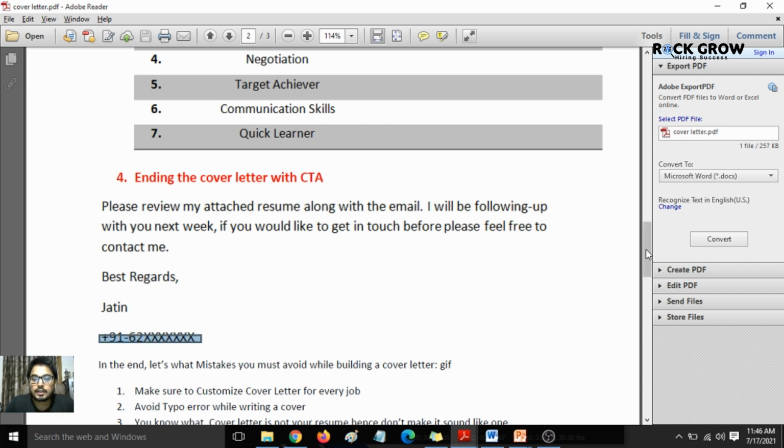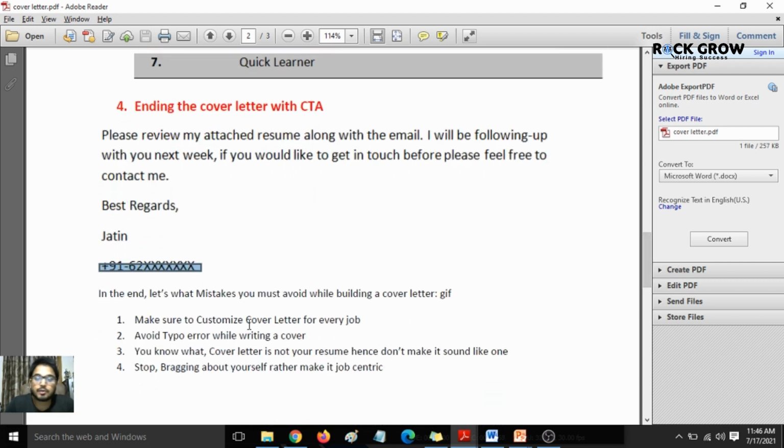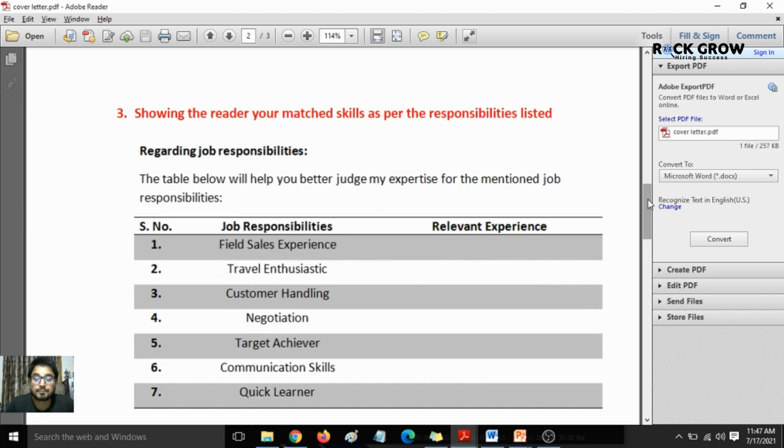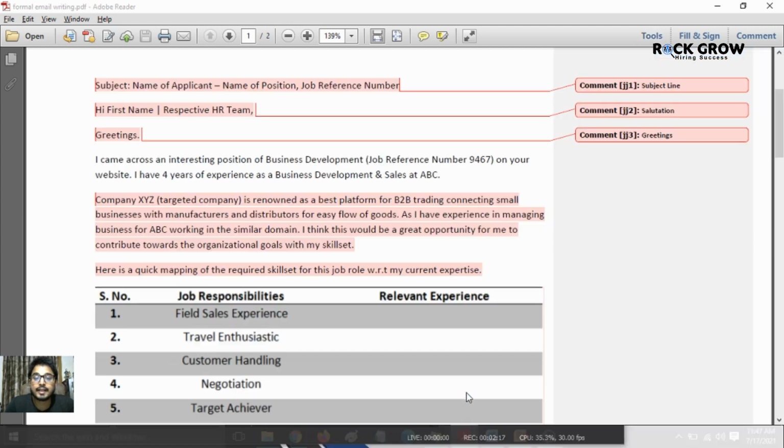So make sure you are not making these mistakes: not customizing it for every job, making typos or grammatical errors, making the cover letter sound like your resume, or bragging about yourself rather than being job-centric, because here, if you see, everything is job-centric. Next we have a very important thing: formal emails.